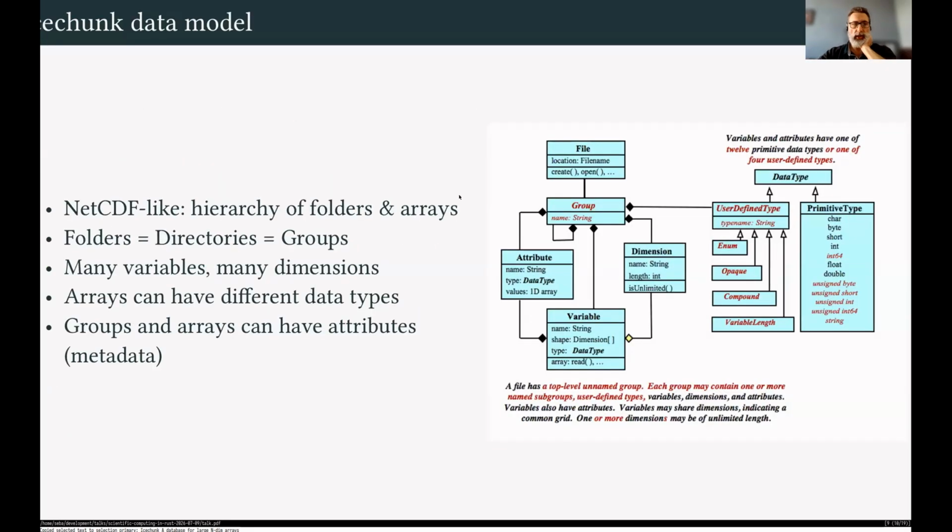The data model for Icechunk is based on a very well-known format, NetCDF, and basically it's just a hierarchy of folders that are called groups, and arrays. A single repository can have any number of arrays over any number of dimensions. The arrays can have different data types, and they can be of undetermined size. And every group or directory and array can have metadata. So you can add extra information in the form of a dictionary of attributes to provide extra information about your data.